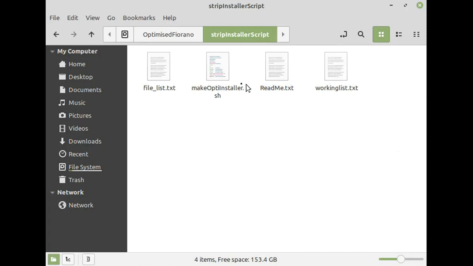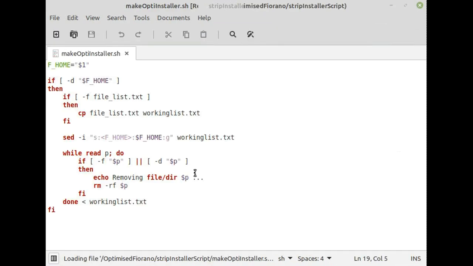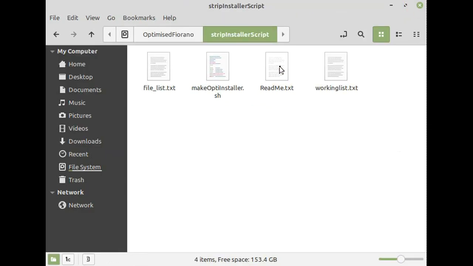Let me quickly also show you this Opti installer. This Opti installer takes care of trimming your Fiorano directory. So this is how you have three main scripts, and this readme.txt provides you the information as to how to run this make opti installer. Let's go ahead and run this script.